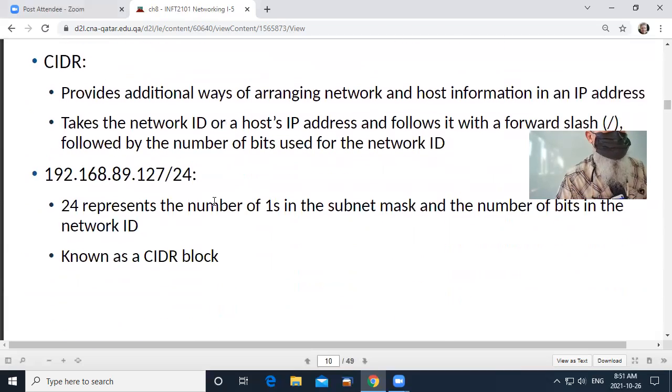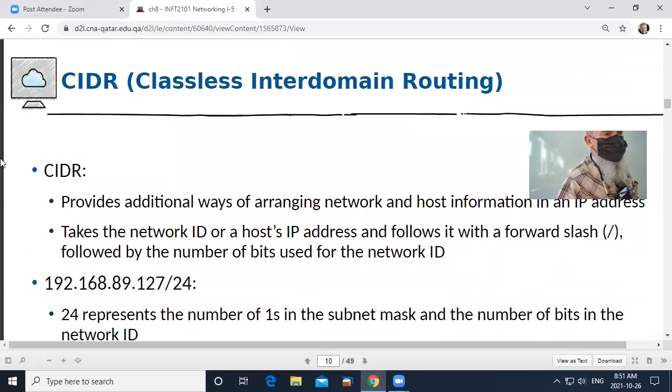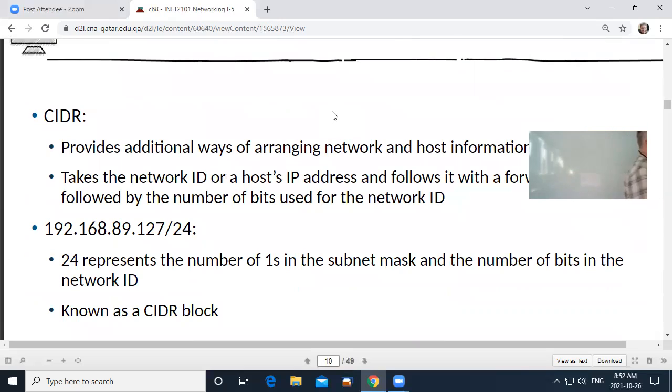Now, that brings us to this idea of CIDR, which is an abbreviation for classless interdomain routing. What CIDR allows us to do is take, for example, a C class, a B class, or an A class network, and subdivide that network down to have more nets and fewer hosts in each net. So basically what we do is we borrow bits from the host address and apply them to the network address to give us more networks and fewer hosts for each network.